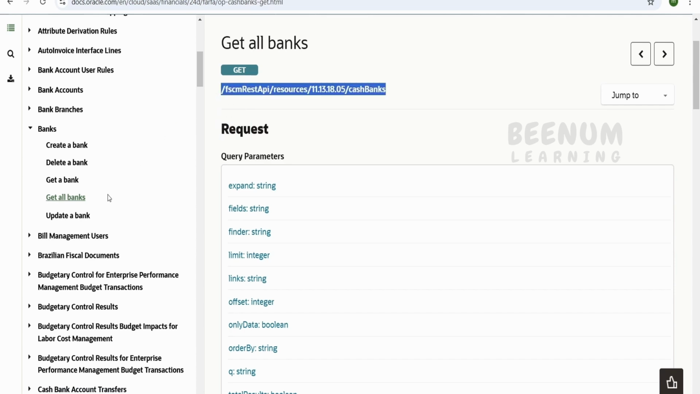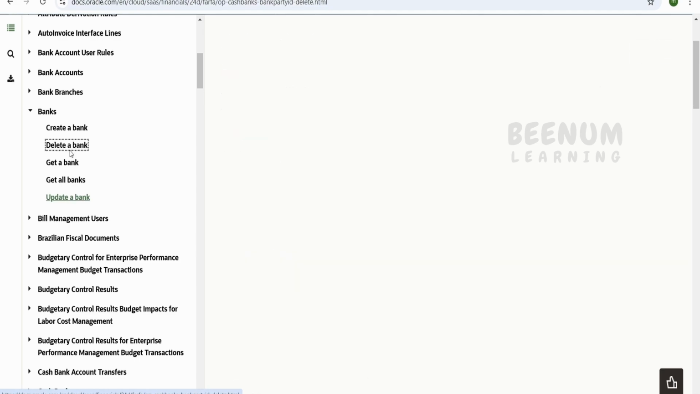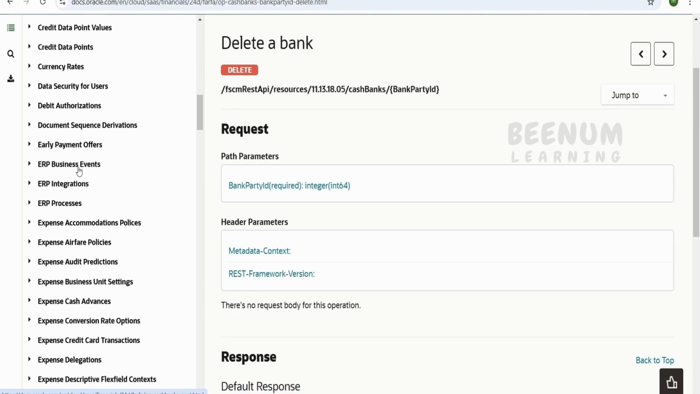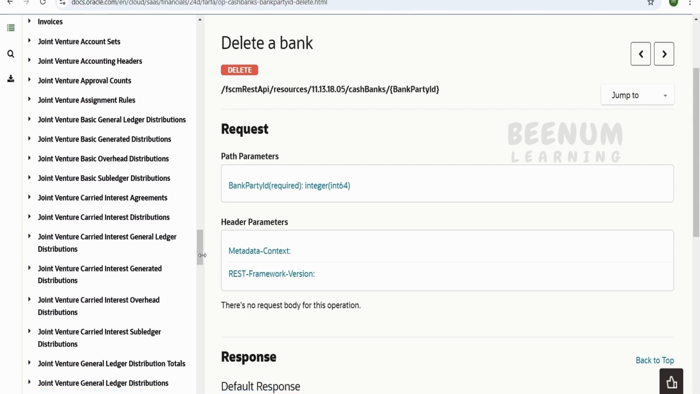Now suppose your requirement is neither to get nor to create. Suppose you want to update a previous bank, then that API will also be available. Suppose you want to delete a bank, that API is also available. So you have to search for the appropriate API from the list over here on the left hand side.